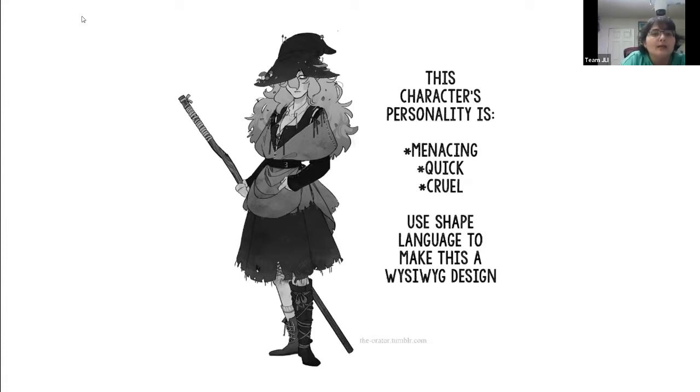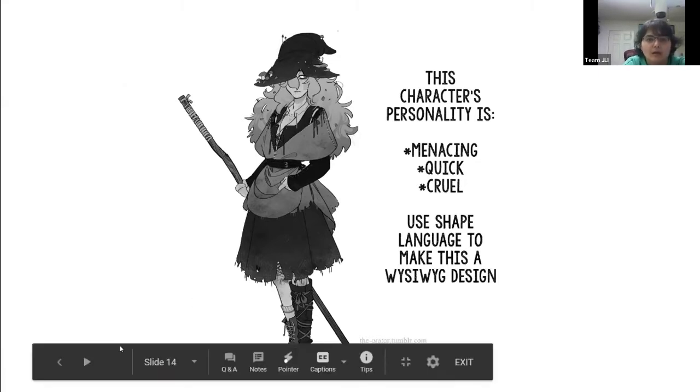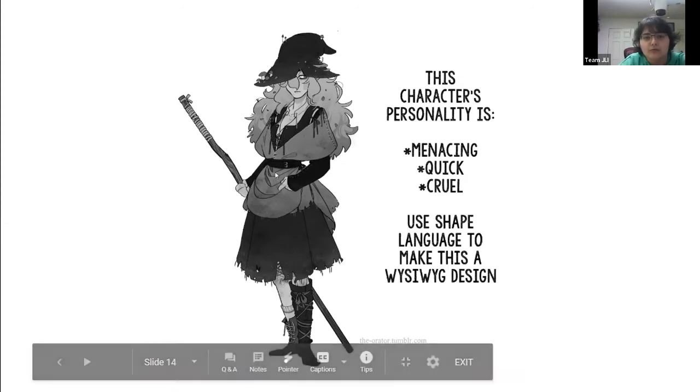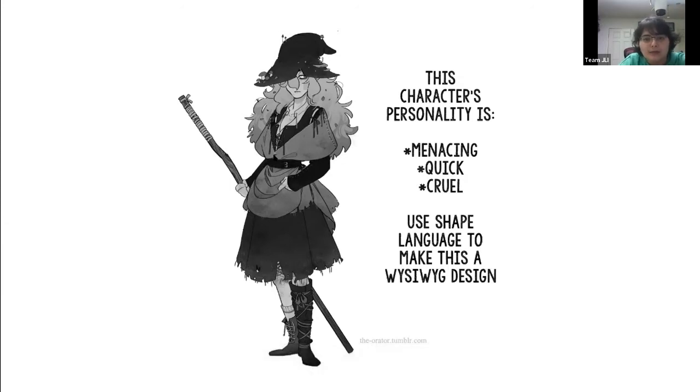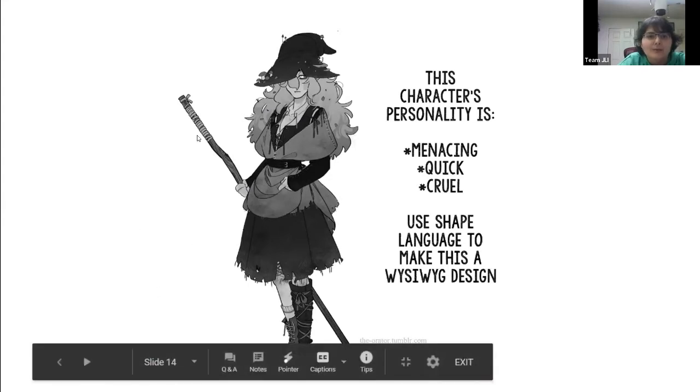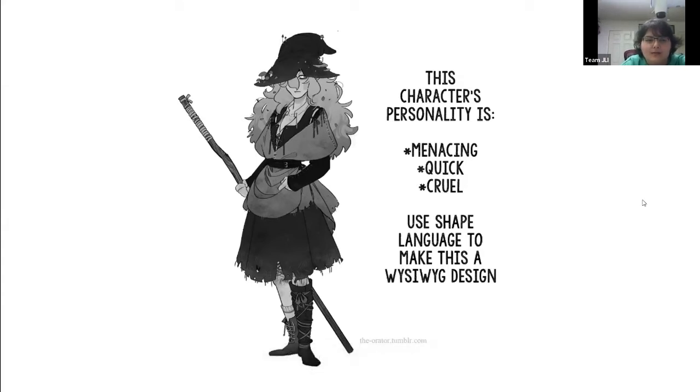Before we get into that, I just want to take a look at what shapes do we see right off the bat. And I will point some out. Curves. We've got triangles. We've got more curves. We've got more angles. We've got more curves. We've got a weapon that is kind of lacking in any sort of distinct shape. The hair itself is kind of one big circle.